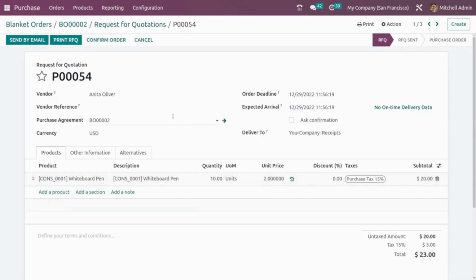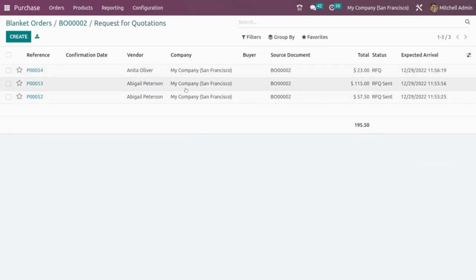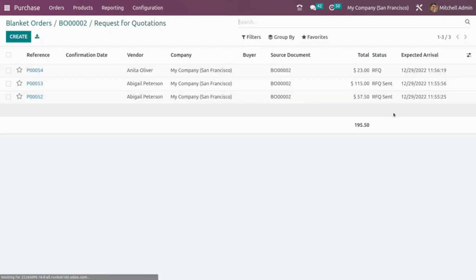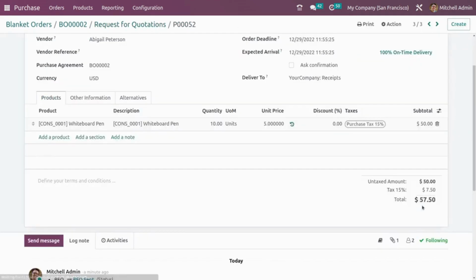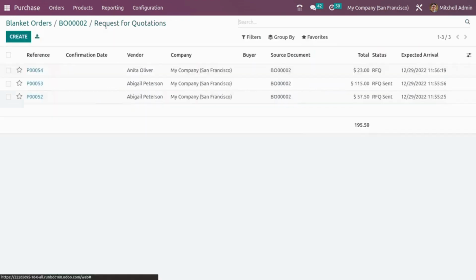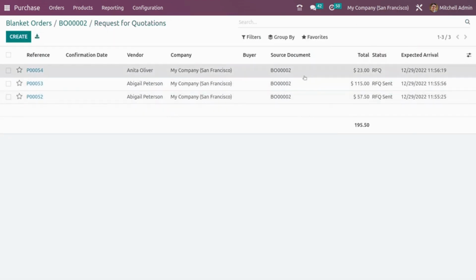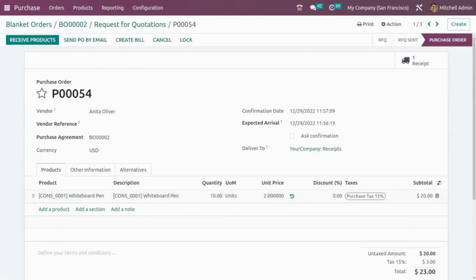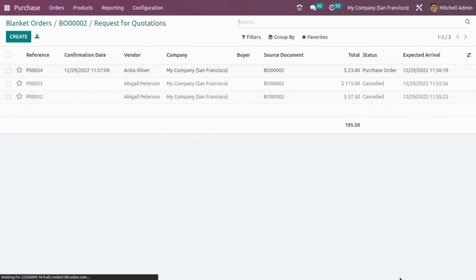So this one is for unit price 2. The total is 23. Then this one, the total is 115, and the other one, total is 57. So the better option is 23, right? Here you can see the total. I'm going to open it and confirm the order. Let's see what happens. It's confirmed. If you go back, you can see the other two are cancelled.